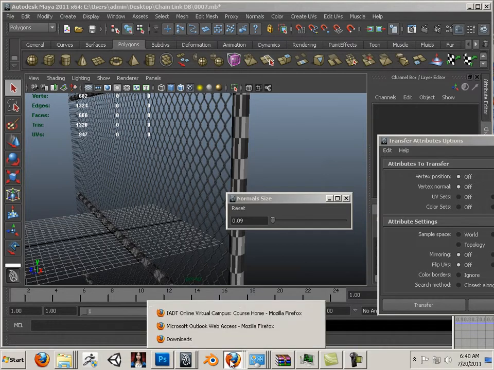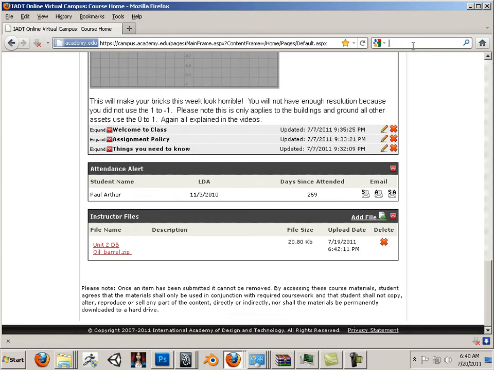Alright, it's metal making time. Steel texture.